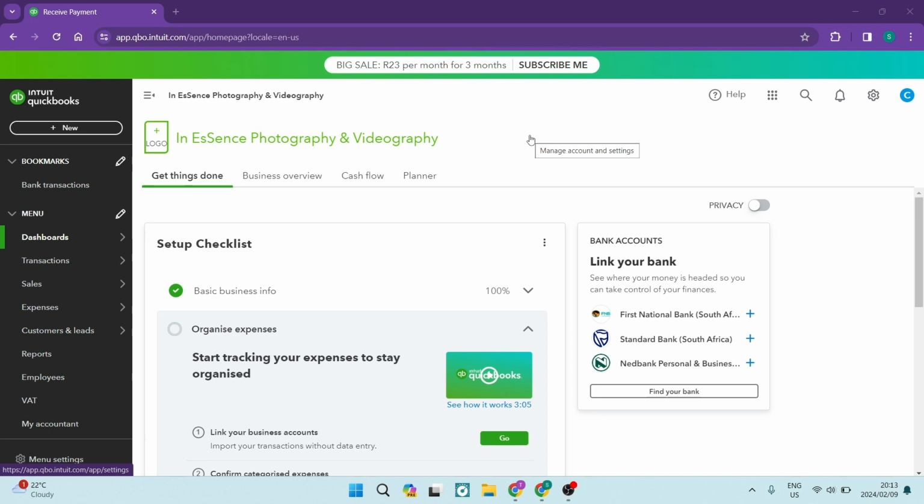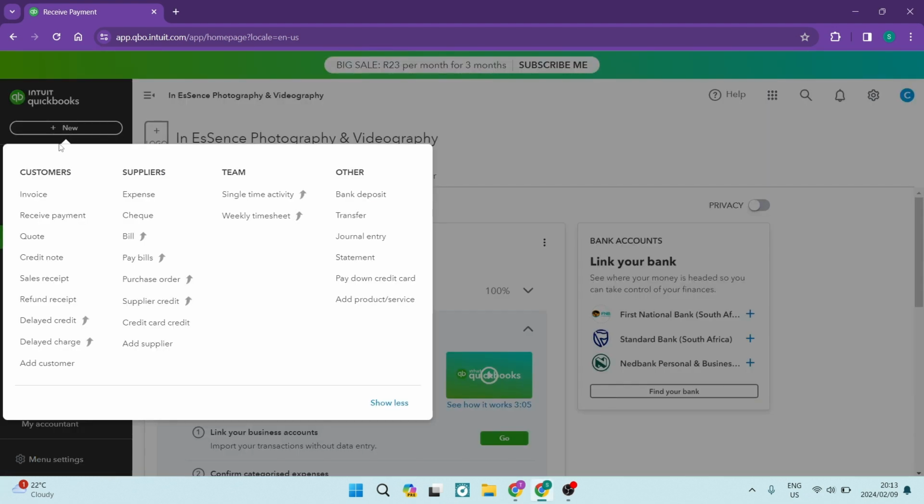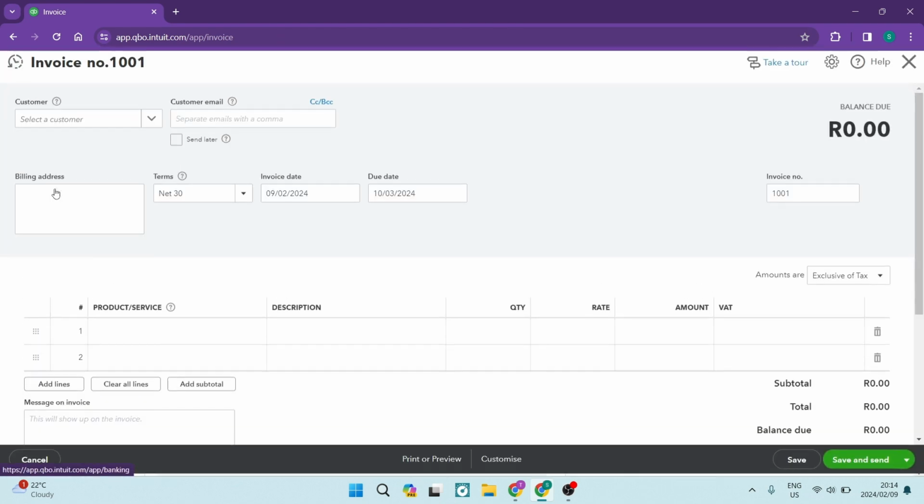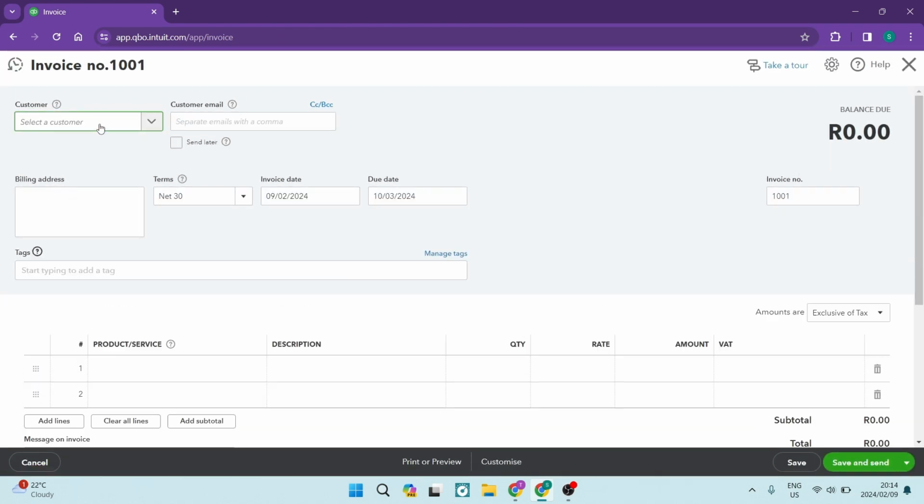The first thing you want to do is go over to the left-hand side, and you can see that it says New. Now we want to tap on that, and you can see under Customers, you can now create an invoice. And we're going to create an invoice. Now, once we are on the page where we can create this invoice, we're going to enter all the details.